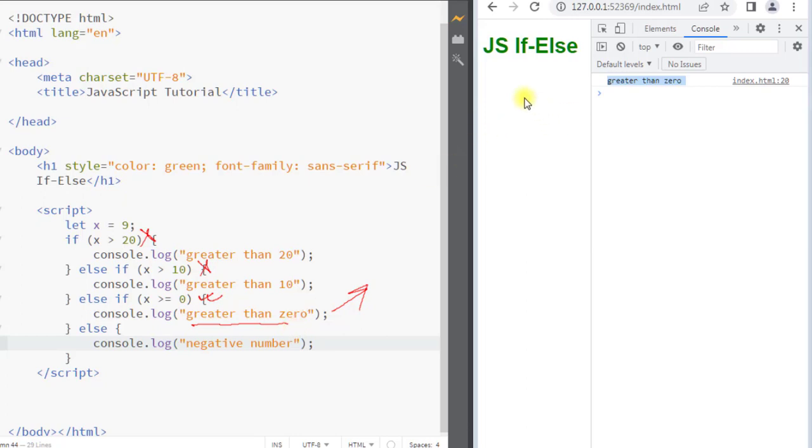So this way in JavaScript we can use the if-else statement, and we can conditionally execute a portion of the code inside our program. So hope you understand the concept.